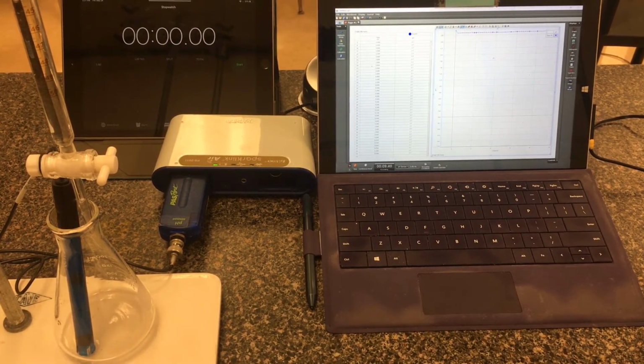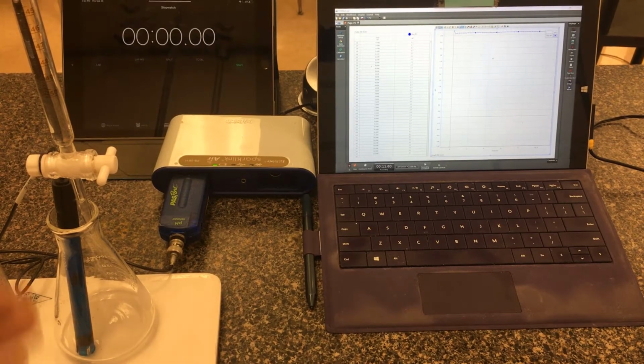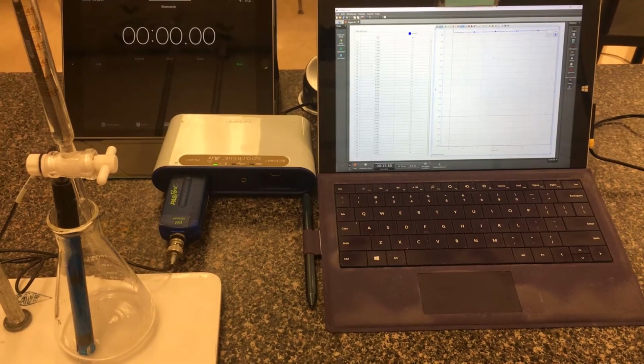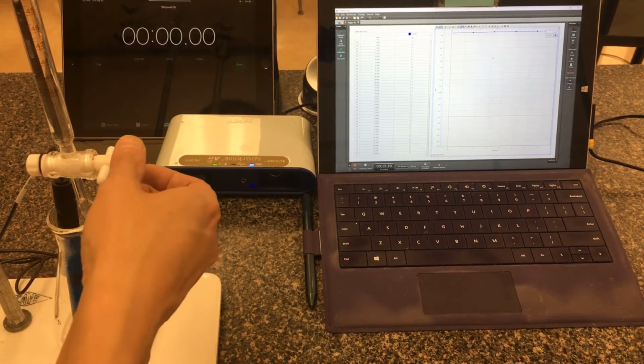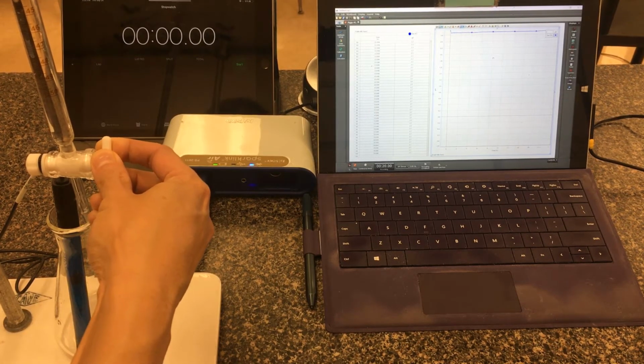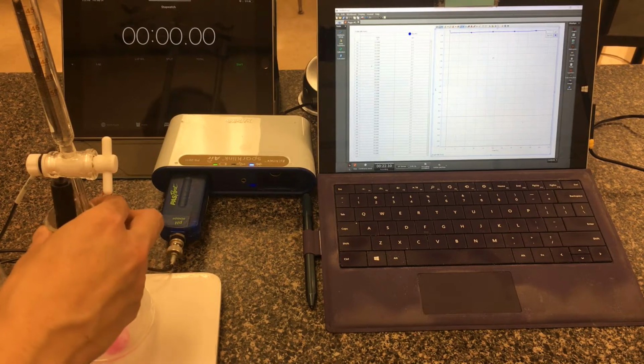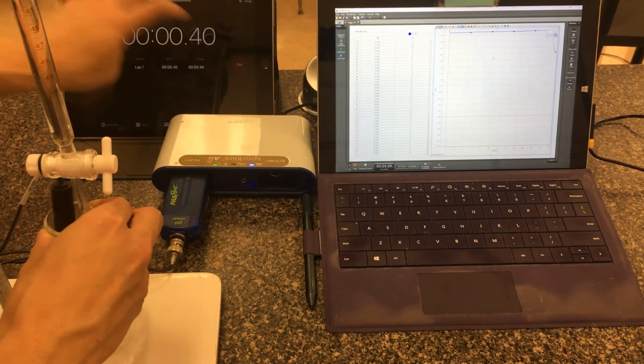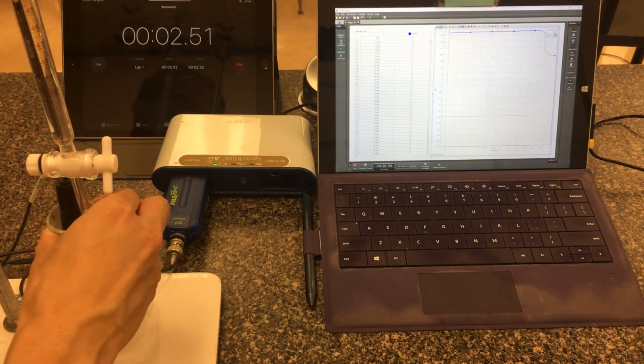As I steadily open this base, I expect that the hydroxide is going to slowly neutralize the HCl. It doesn't exactly matter how far I open this. I'm just going to twist it a little bit and let the solution in. I do want to continue mixing the solution. I'm going to stop my stopwatch when that happens. Okay.